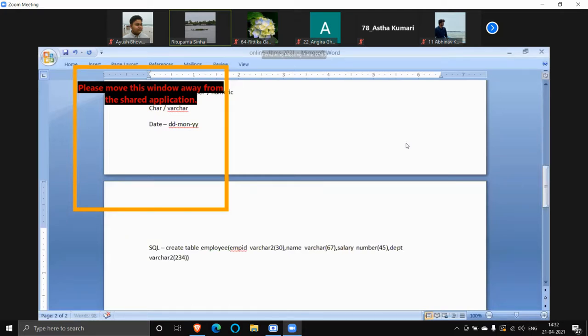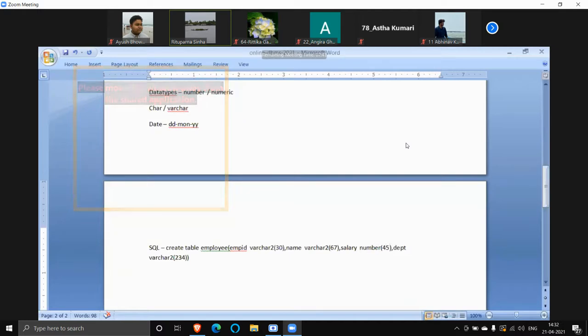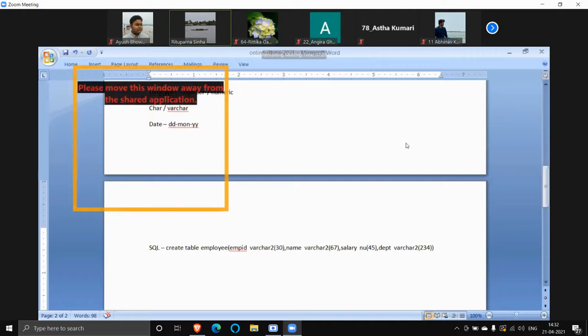You can write only varchar, or you can write varchar2 if you want to give a larger size. Okay, let me come to number. Number 45 means 45 bytes you have at max reserved. Instead of number, you could also have written numeric. See, in number, you can give floating values also. Okay, 0.5, 0.6, anything, you can give fractional values.